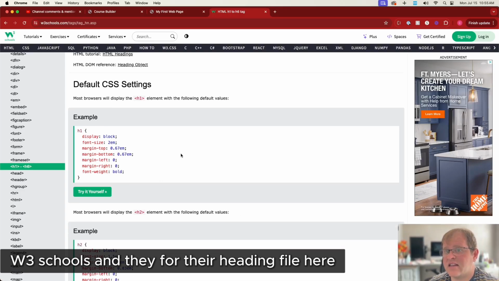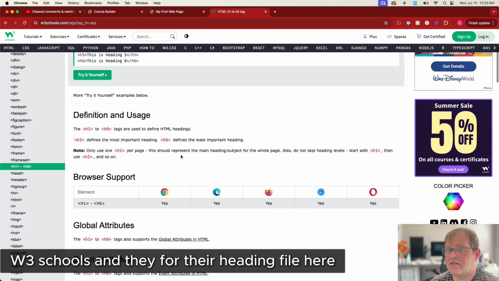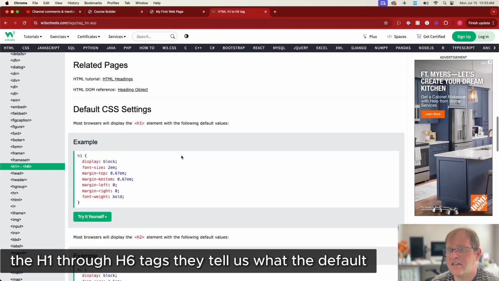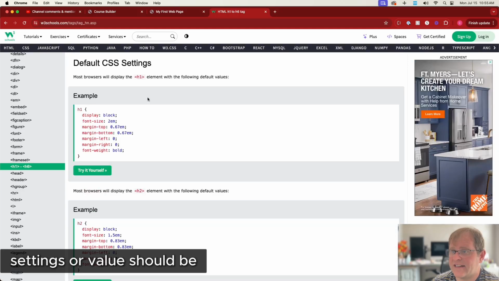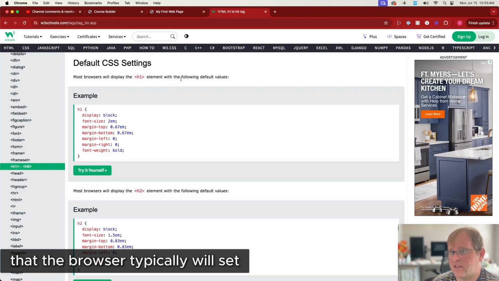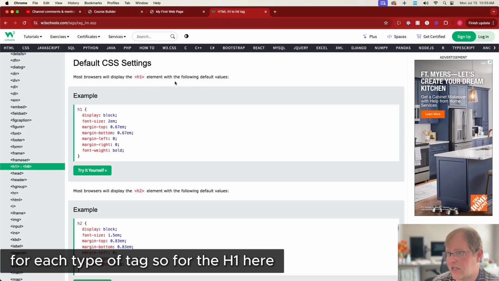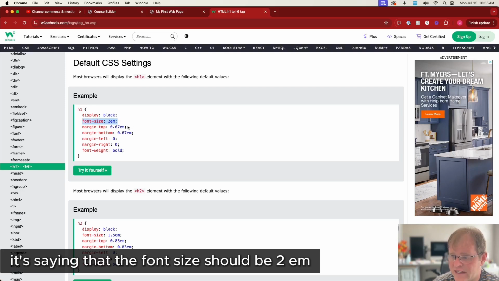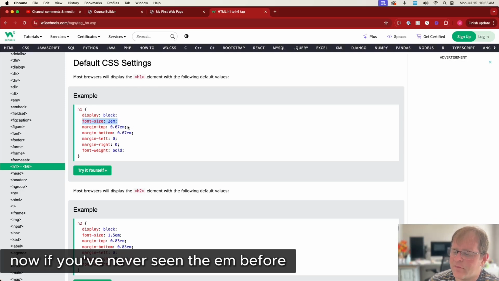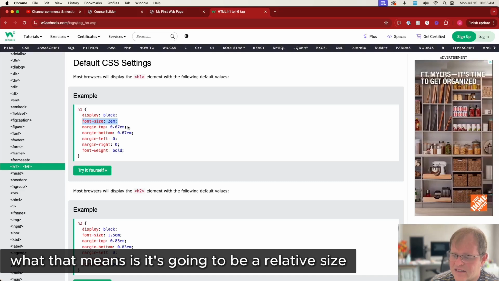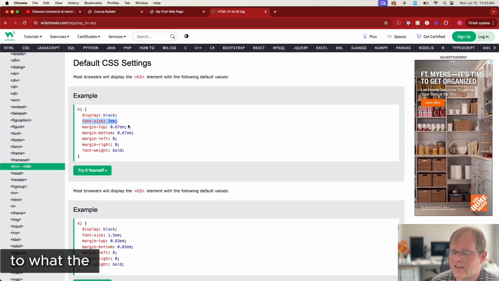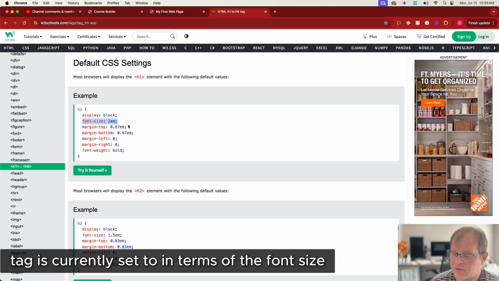And for their heading file here, the H1 through H6 tags, they tell us what the default settings or values should be that the browser typically will set for each type of tag. So for the H1 here, it's saying that the font size should be 2em. Now, if you've never seen the em before, what that means is it's going to be a relative size to what the tag is currently set to in terms of the font size.